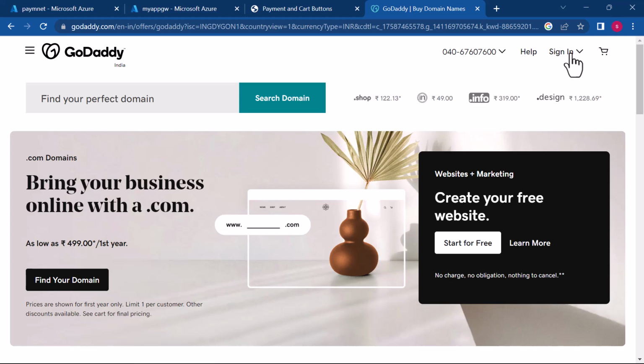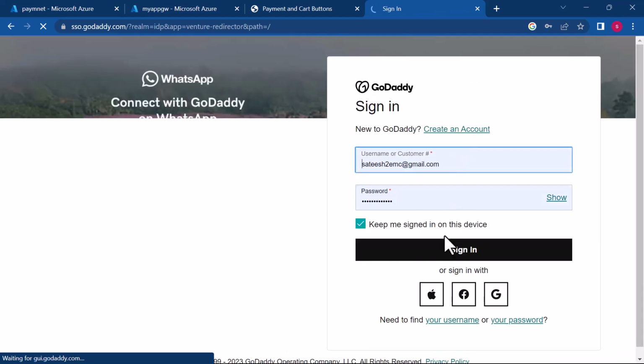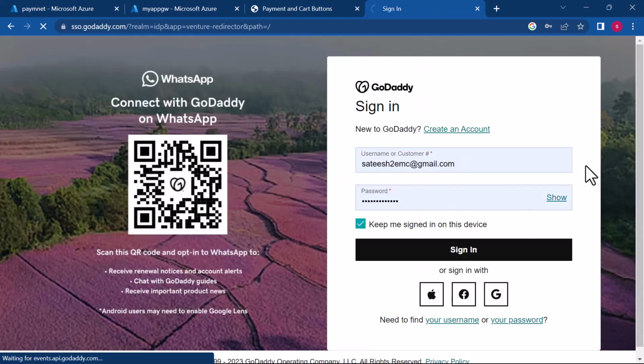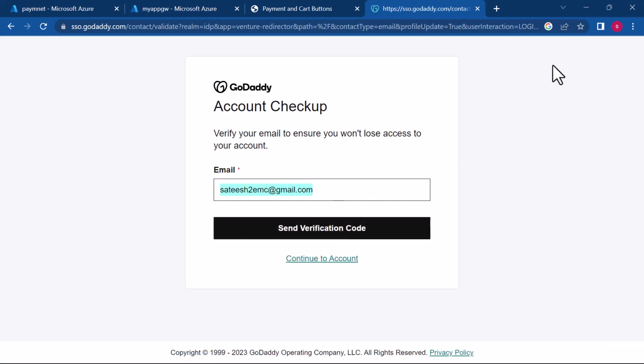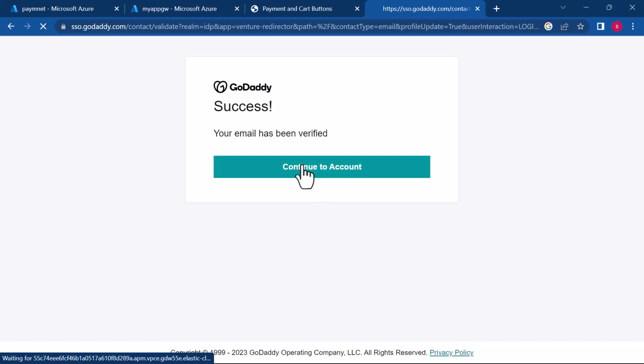Let me sign in. I'm signing into my account here. Let me put the verification code there. Okay, I am logging into my GoDaddy account.